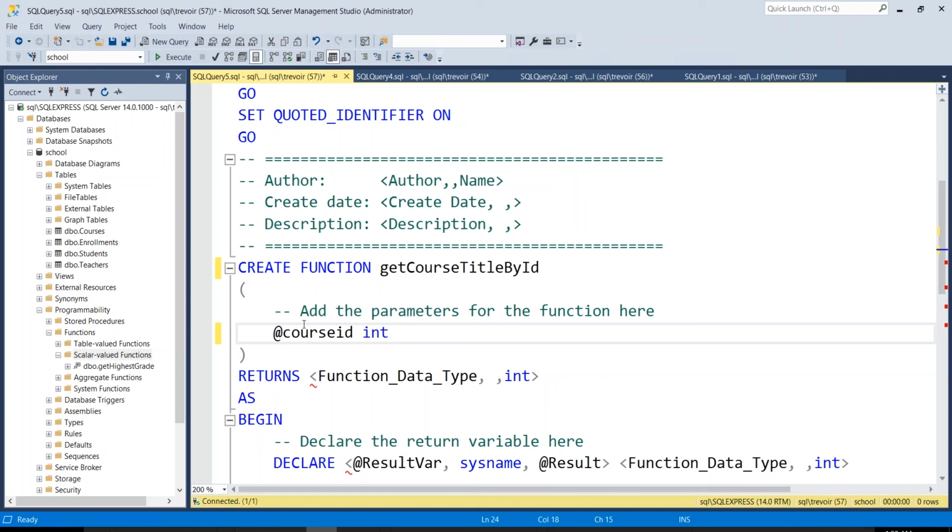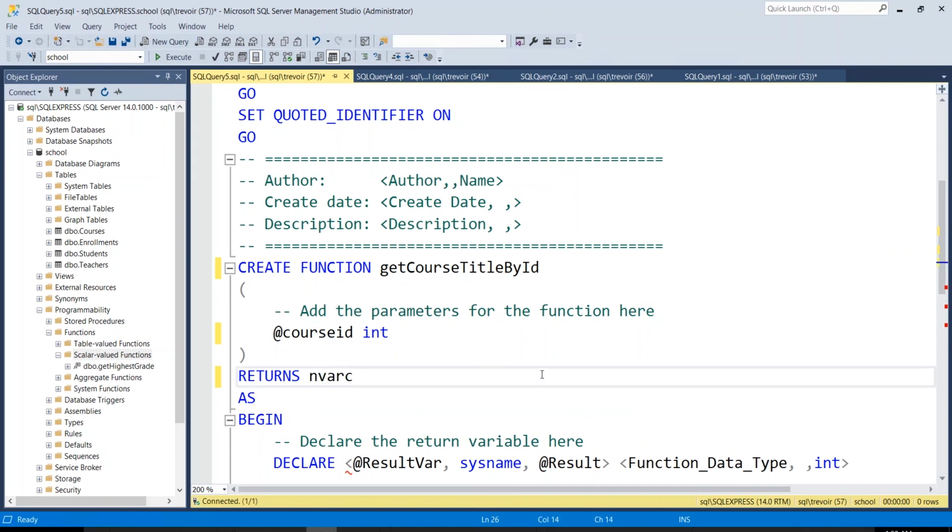Now that we've gone through the parameters, the next thing is the return type. So if I'm returning the title of the course, that's a word, then my return type can't be int. It has to be nvarchar. So I'm going to say nvarchar, and I don't know the length of a course, so I'm just going to say 50. Well, maybe we can actually just say nvarchar without any specific size, and that would kind of be more elastic to whatever length string is returned.